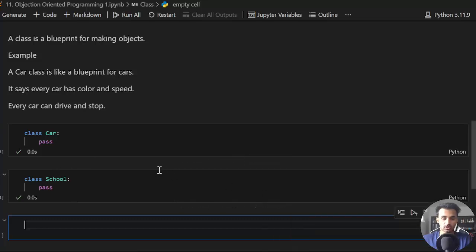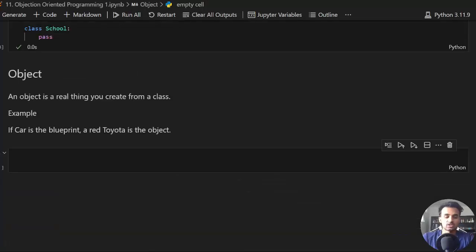Now we'll move forward with the next topic, which is object. After that we will see a proper example of class and object. Now we'll see object. An object is a real thing you create from a class. To explain it better, an object is basically an instantiation of a class, which means once the class is defined, the template is defined, and memory is allocated only after object instantiation. So if I give the example of a car, a car is a blueprint, a red Toyota is the object.